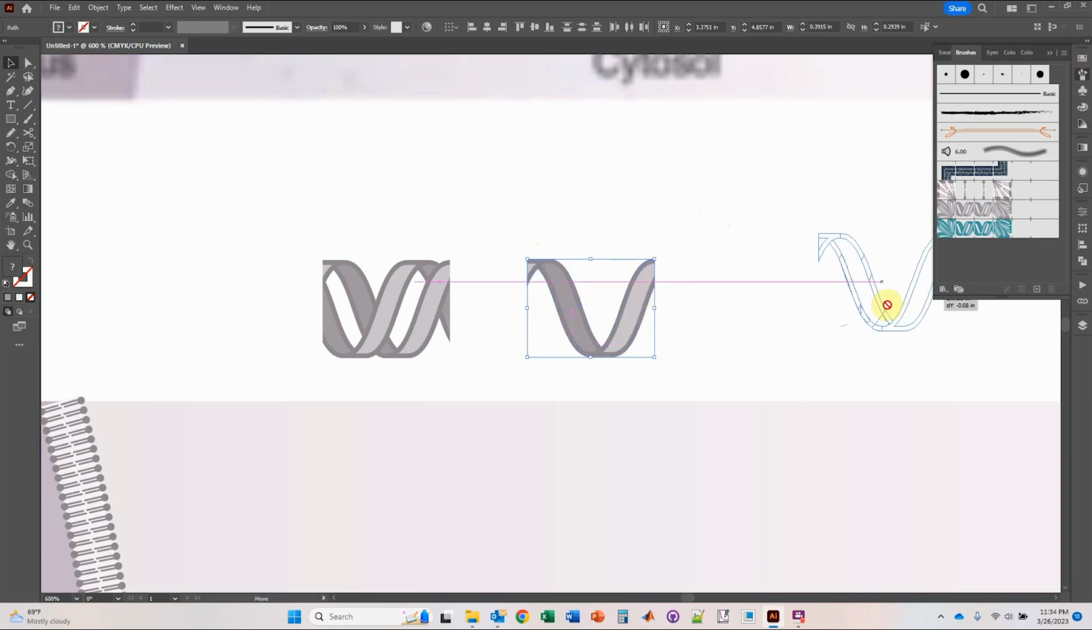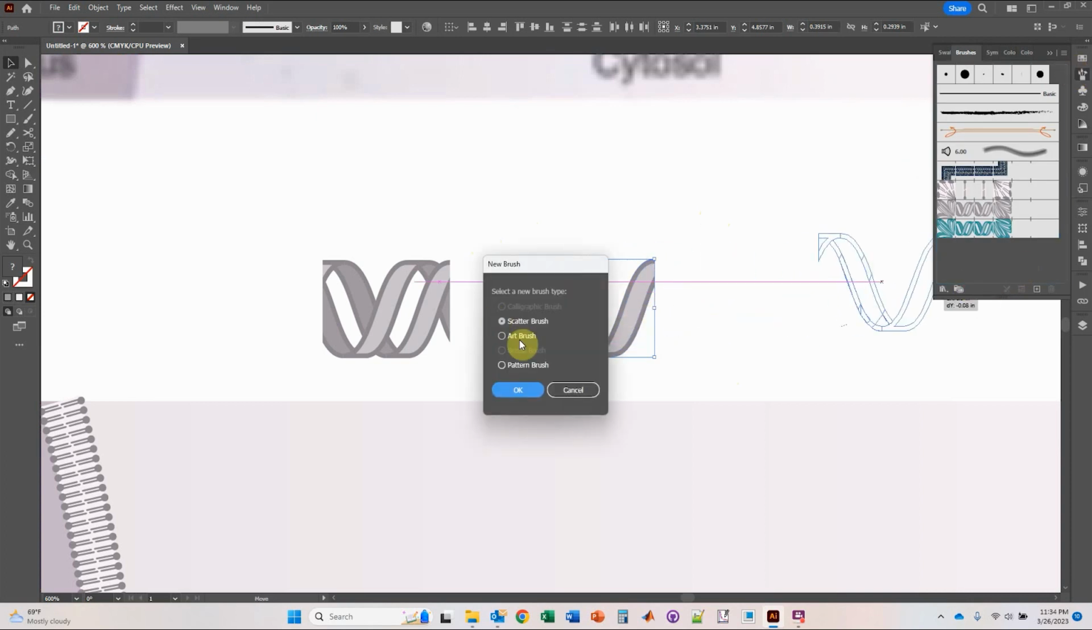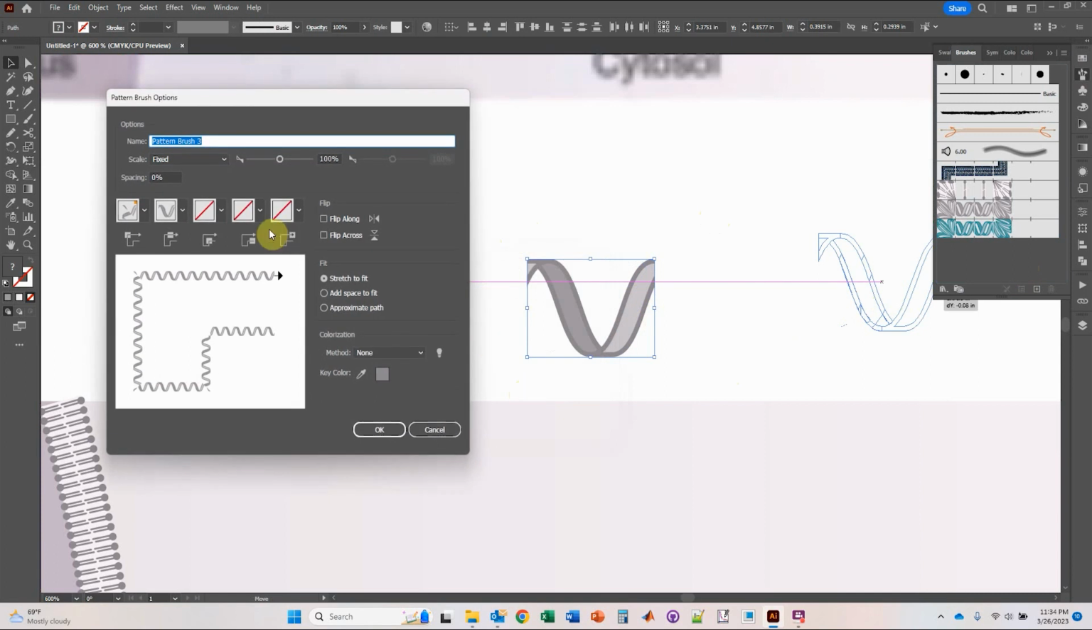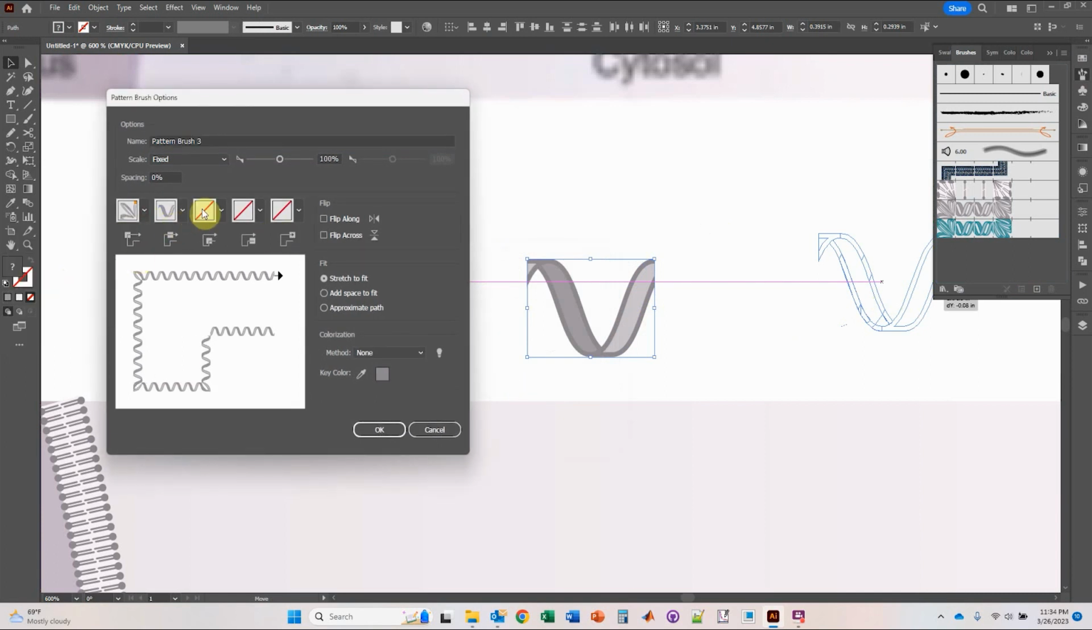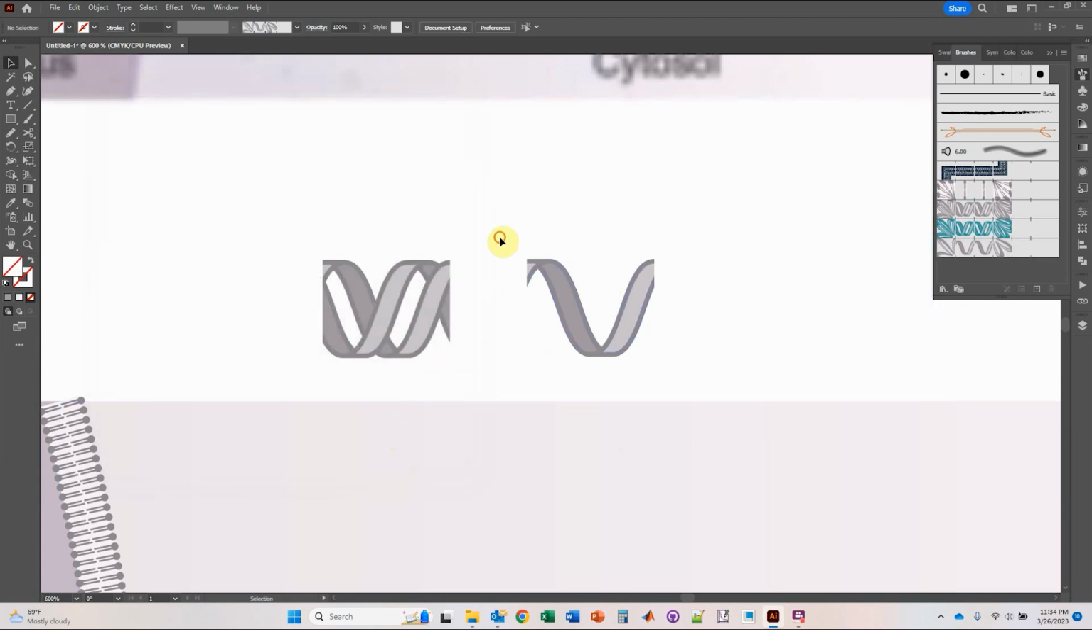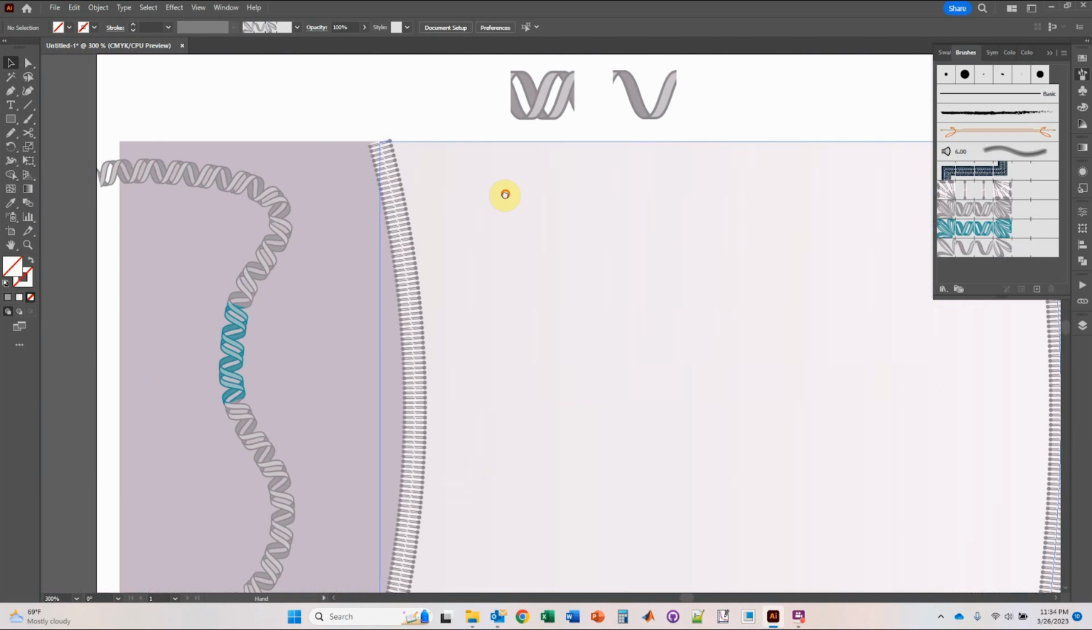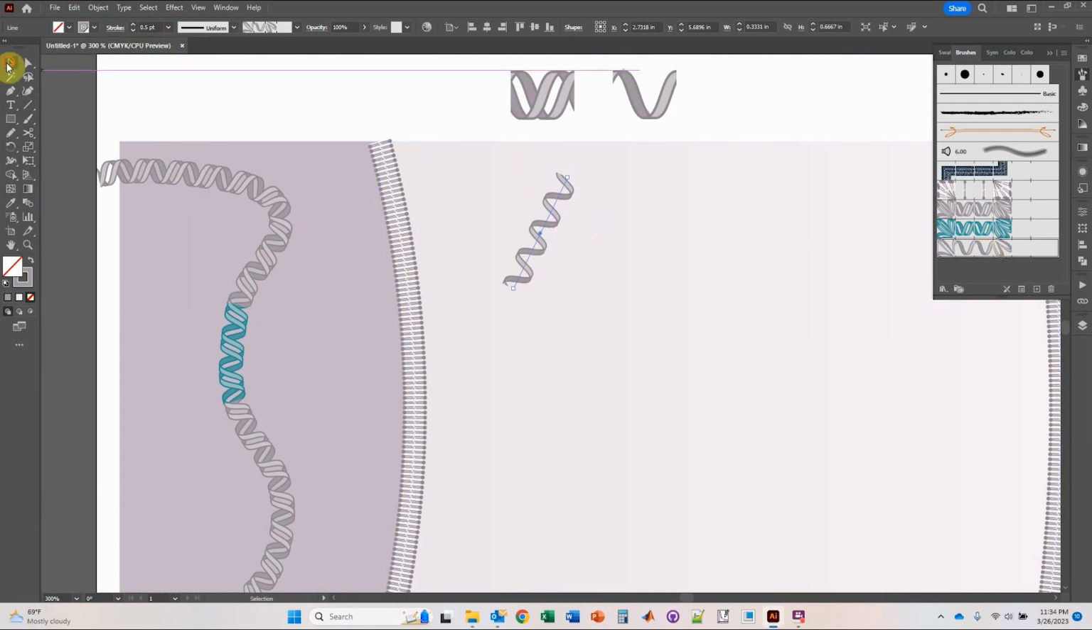I'm going to drag this one over here and make pattern brush. Click OK. Make this auto between and auto between. Click OK. And we're going to draw a line here to draw that RNA strand. There it is. And we're going to go down to 0.5. There's the RNA strand.